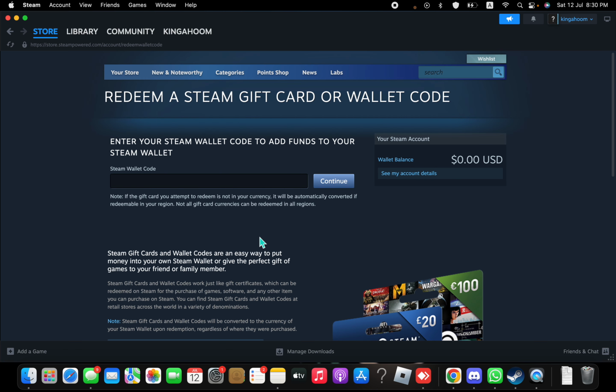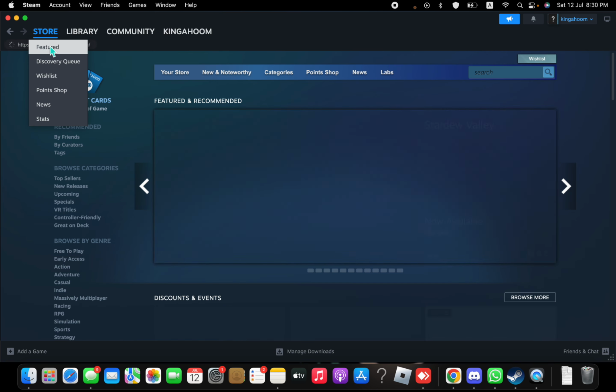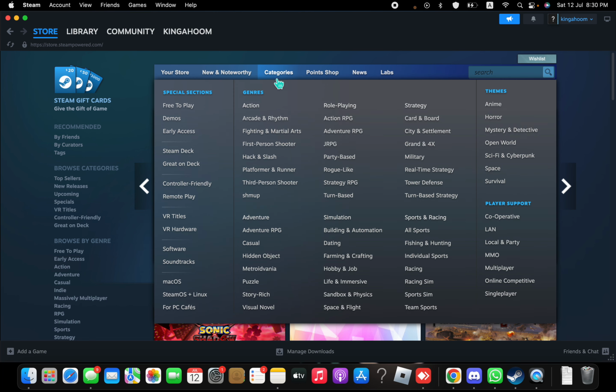Once you click on that, you're gonna see here Steam wallet code. You're gonna write in your code. Once you write in your code, you finish, you press on continue. Then you go back to store, and then there it is.